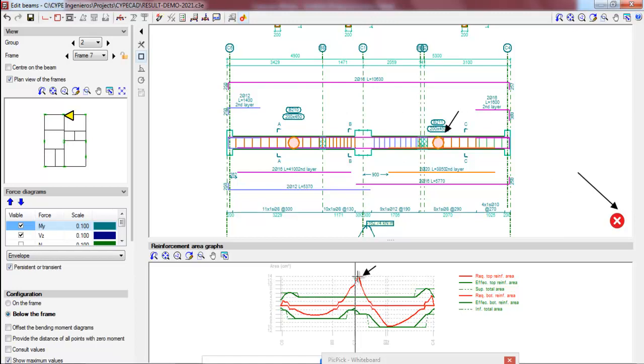You can easily make out from this. This is the required reinforcement. The provided reinforcement is less here. That means the top reinforcement is not provided in this region. Okay, that is the meaning.